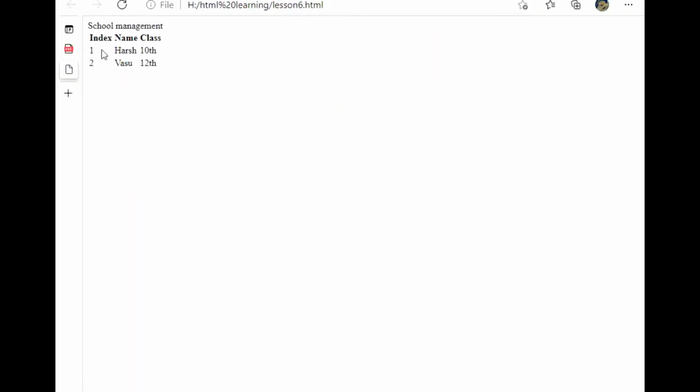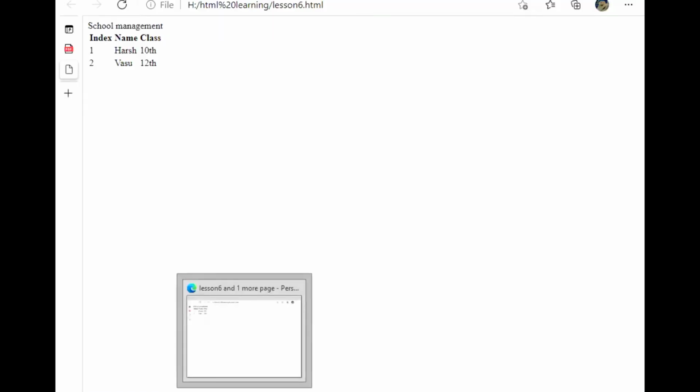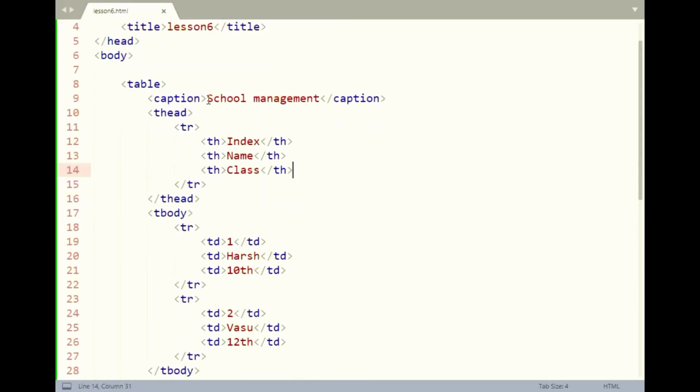As you can see, our table is ready. Here school management is the caption of the table. Index, name and class are the headers of our table, and the rest is the information of the table. Okay, so let's change some alignments. Let me add borders in the table. First I will change school management into an h4 tag. Okay, so I put school management into an h4 tag.